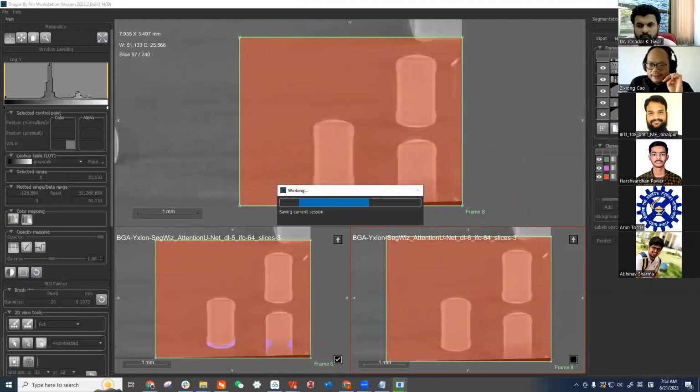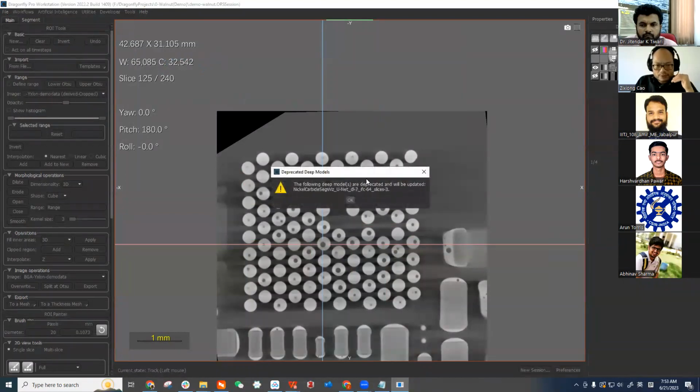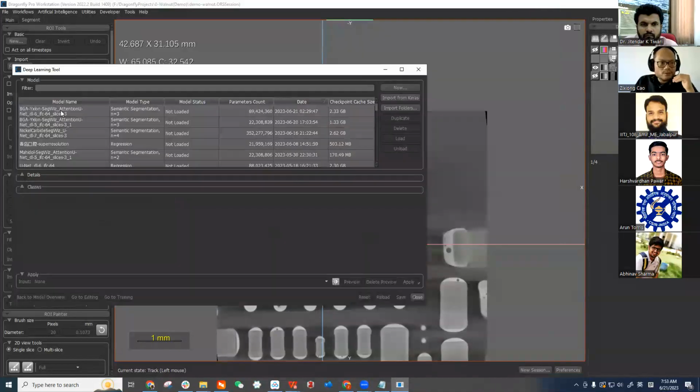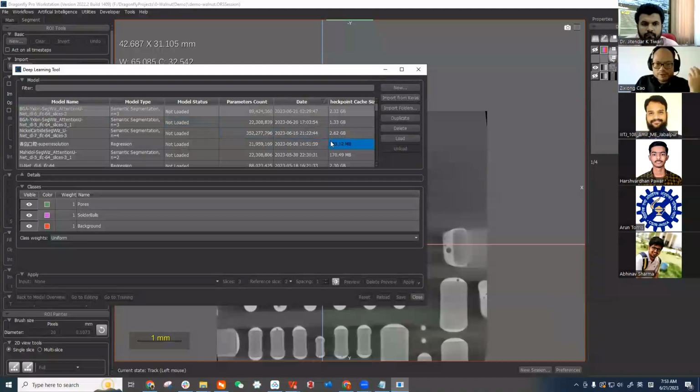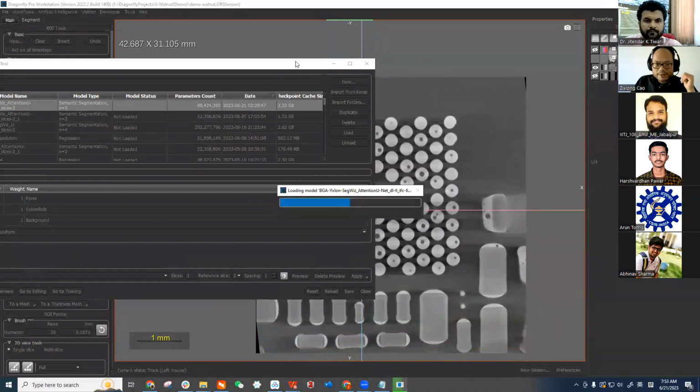After you exit the wizard and have published the model to the main session, you will be able to have it in this tool. We call it the deep learning tool. It has all your deep learning models here. And this is the one I published from the wizard. You can load it from here.